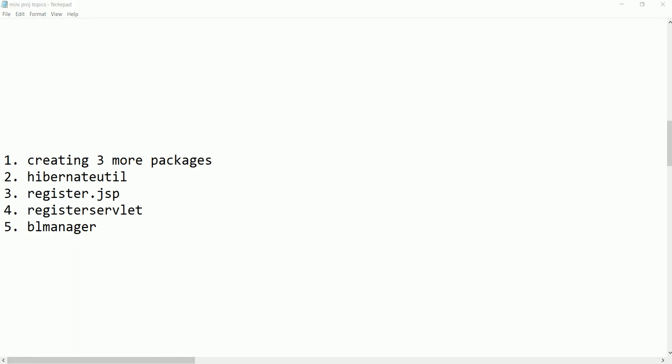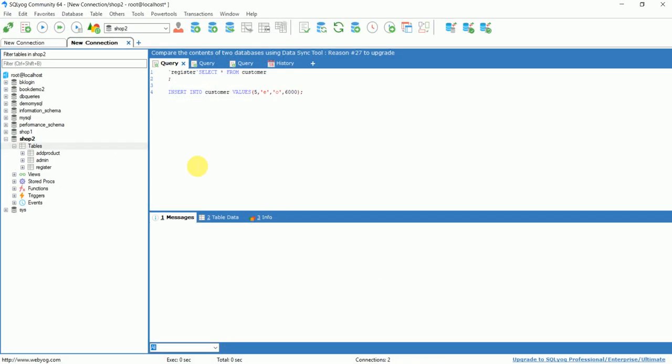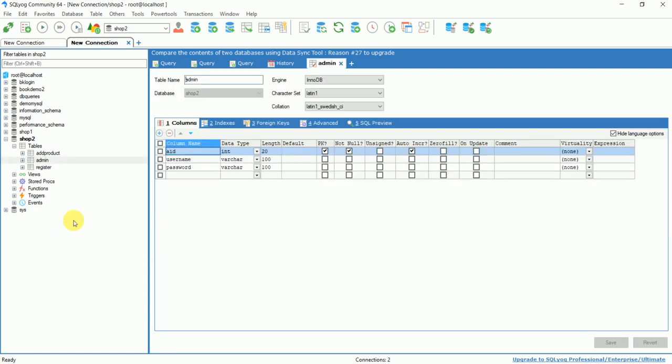Before we start with creating packages, first we'll have to go and check once again whether our tables which have been created are properly created or not. In the previous video, I had created an admin table. If you just right click on it and select alter table, if there is no tick on primary key and auto increment, meaning that time I had missed that, you could just tick these two fields, that is primary key and auto increment, and then click on save. The table will be altered.